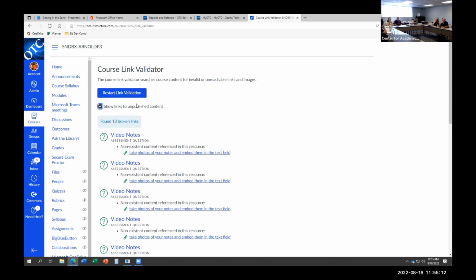Well, it'll mention that it's unpublished, so if you just want to filter it for all published items, you can use that checkbox like Dean mentioned. So, really handy feature.